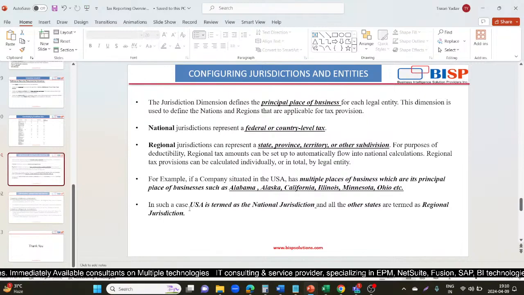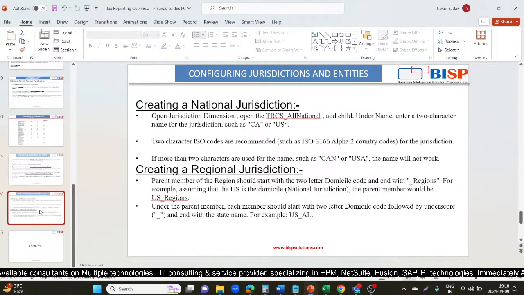So if you see here, in case USA is termed as the national jurisdiction and all the other states are termed as the regional jurisdiction. Now, creating a national jurisdiction and creating a regional jurisdiction is an entire process of configuring and creating this jurisdiction. We'll have to define their names as per the ISO codes. We'll keep in mind that the ISO codes are followed in order to configure and create this national as well as regional jurisdiction. We'll see all these in some later sessions.